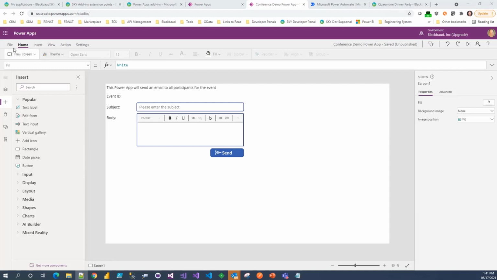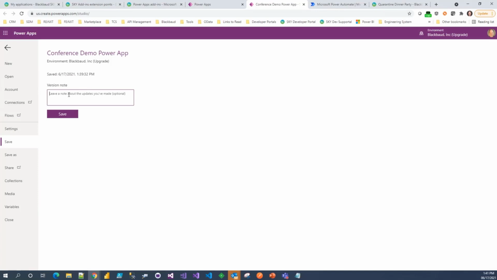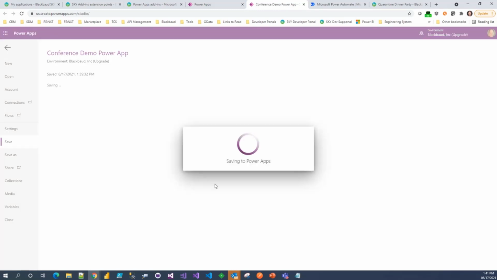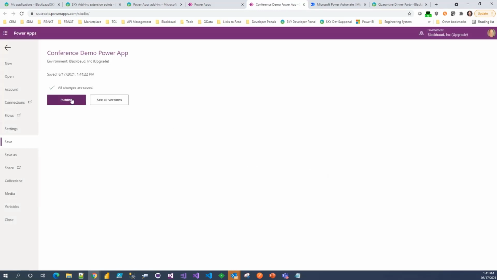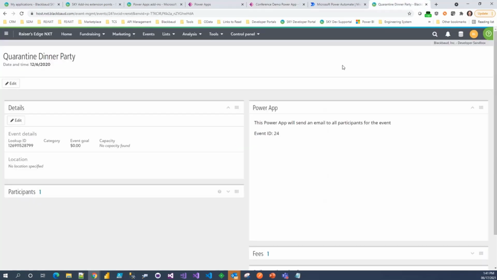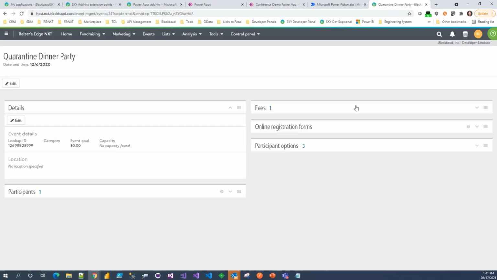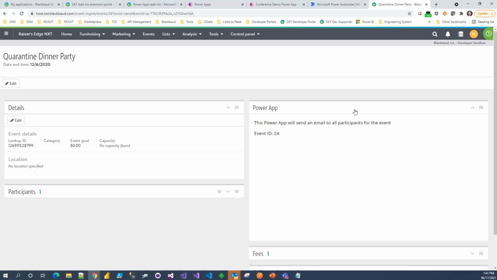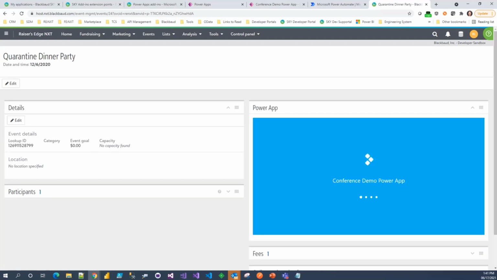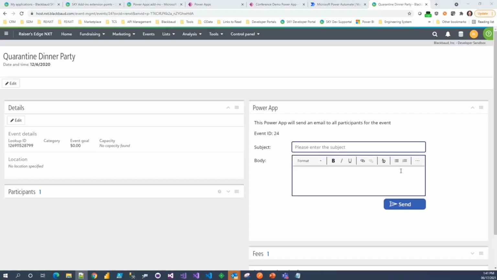So now that we have this built, I'm going to go through the same mechanics of save, publish, and refresh. So let's call this finishing the UX, and we'll save, and I'll publish that. And let's go back to the event page and refresh the page until we see our updated Power App. Sometimes this happens first time, sometimes you got to refresh a few times. There we go. And so now we've got a Power App wired up.